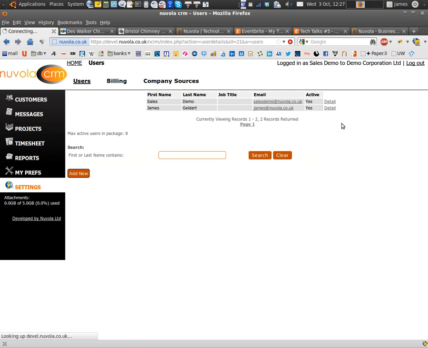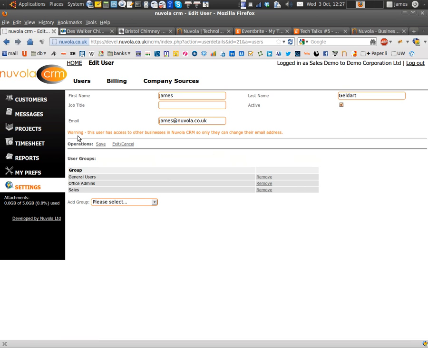If I look at one of my other user accounts, you'll see there's a little message saying, warning, this user has access to other businesses in Nuvola CRM, so only they can change their email address, because a user can have access to more than one business. And so obviously we don't want an administrator from one business changing their contact email address. We want the users to have to do that themselves.